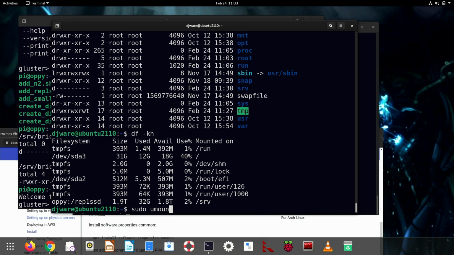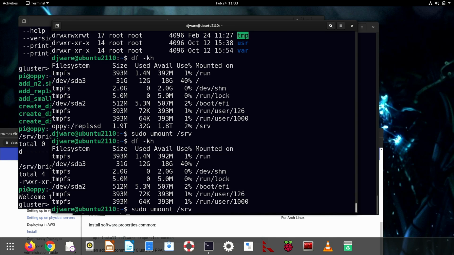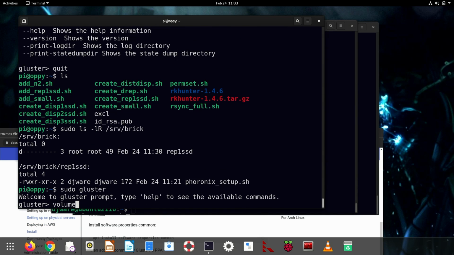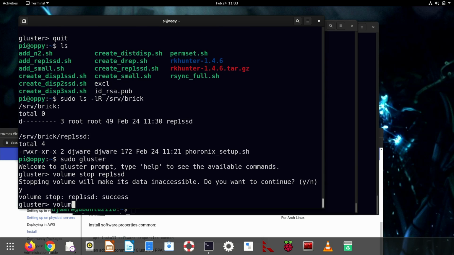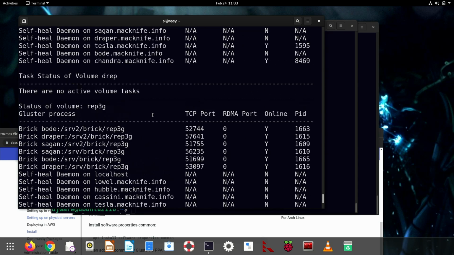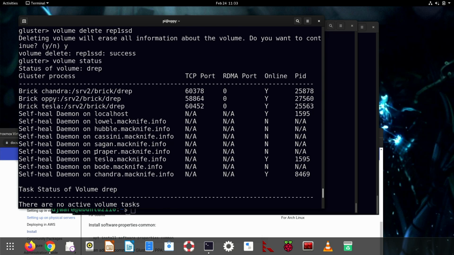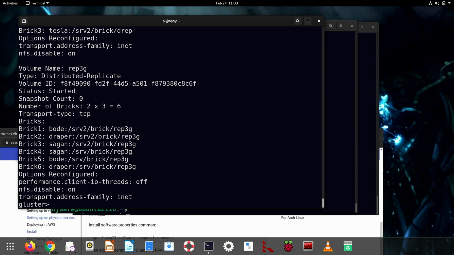So the first thing I want to do is unmount my client drive here. Yeah, that's fine. And then I'm going to stop it over here. Okay, and then I'm going to destroy it. So now if I do a volume status, it's gone. Rep 3 is there, drep is still there, but there's nothing else, and I can do a volume info. It's gone.